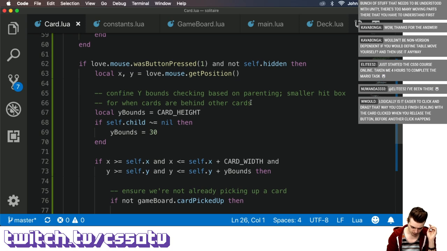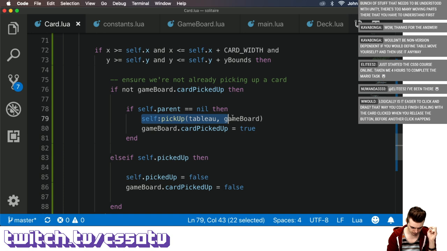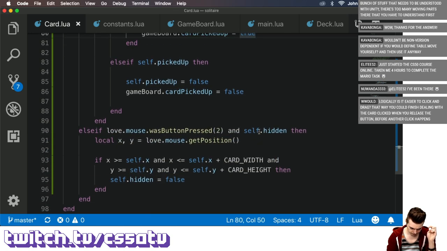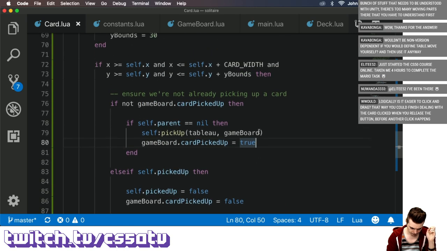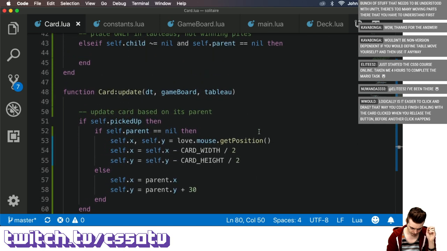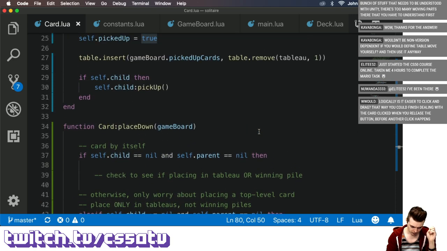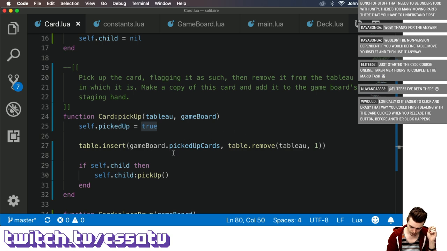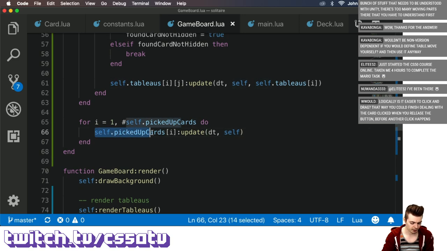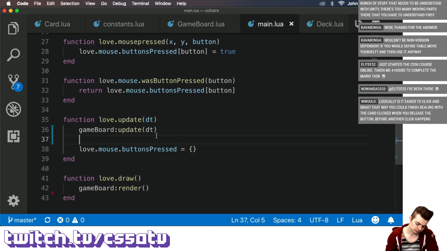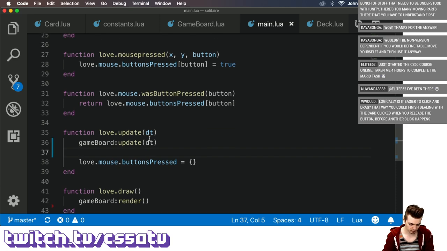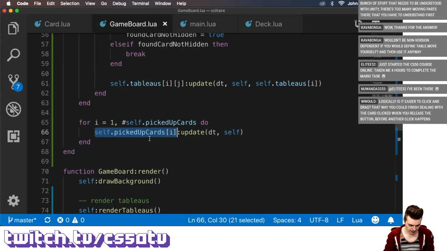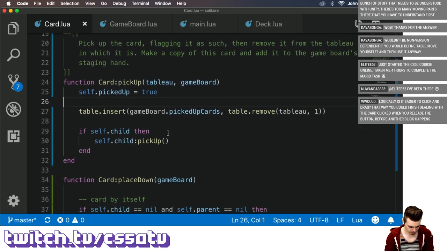If self.pickup, right? Okay. We are calling self.pickup. Yep. Apologies for the bug. Just want to figure out what's going on. So gameboard.pickedupcards is indeed the table that we care about. It's getting a size 0, so it's not actually getting the value and inserting it into the table. So first of all, I don't need to be looking at main. We'll look at card pickup, right?